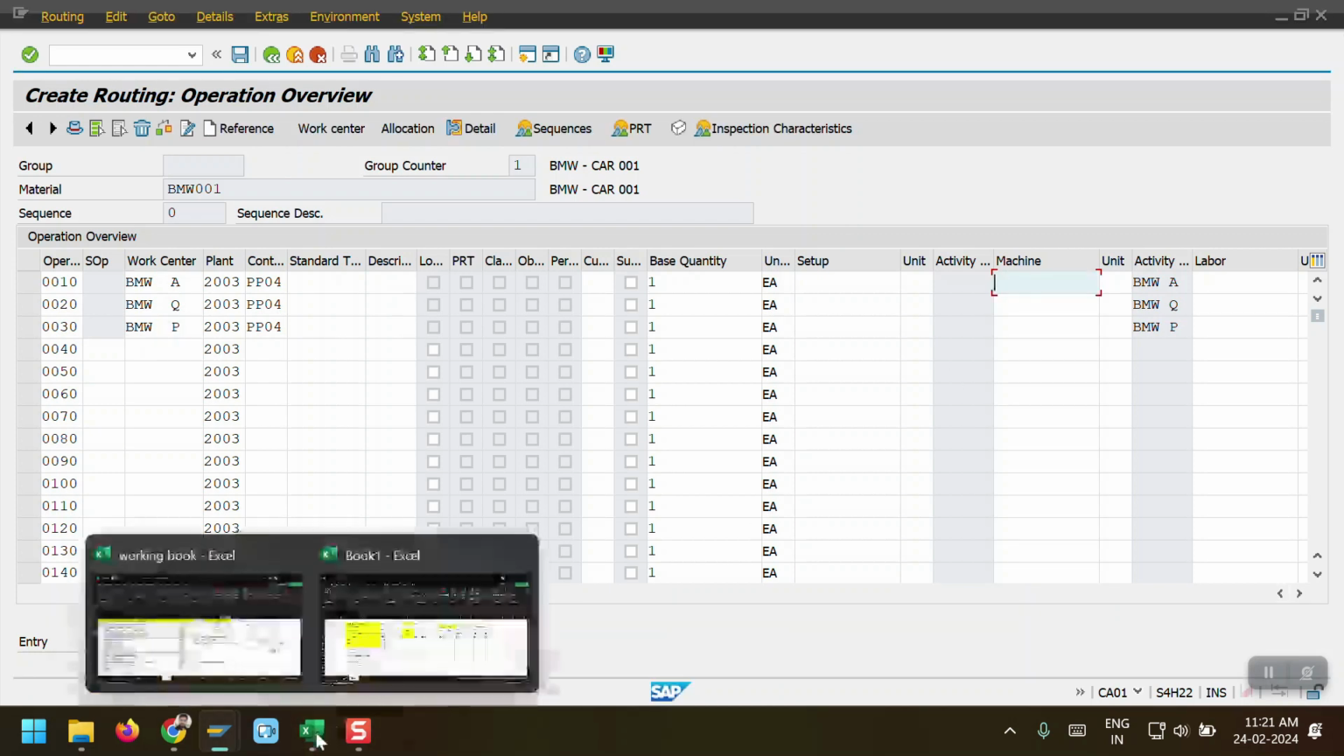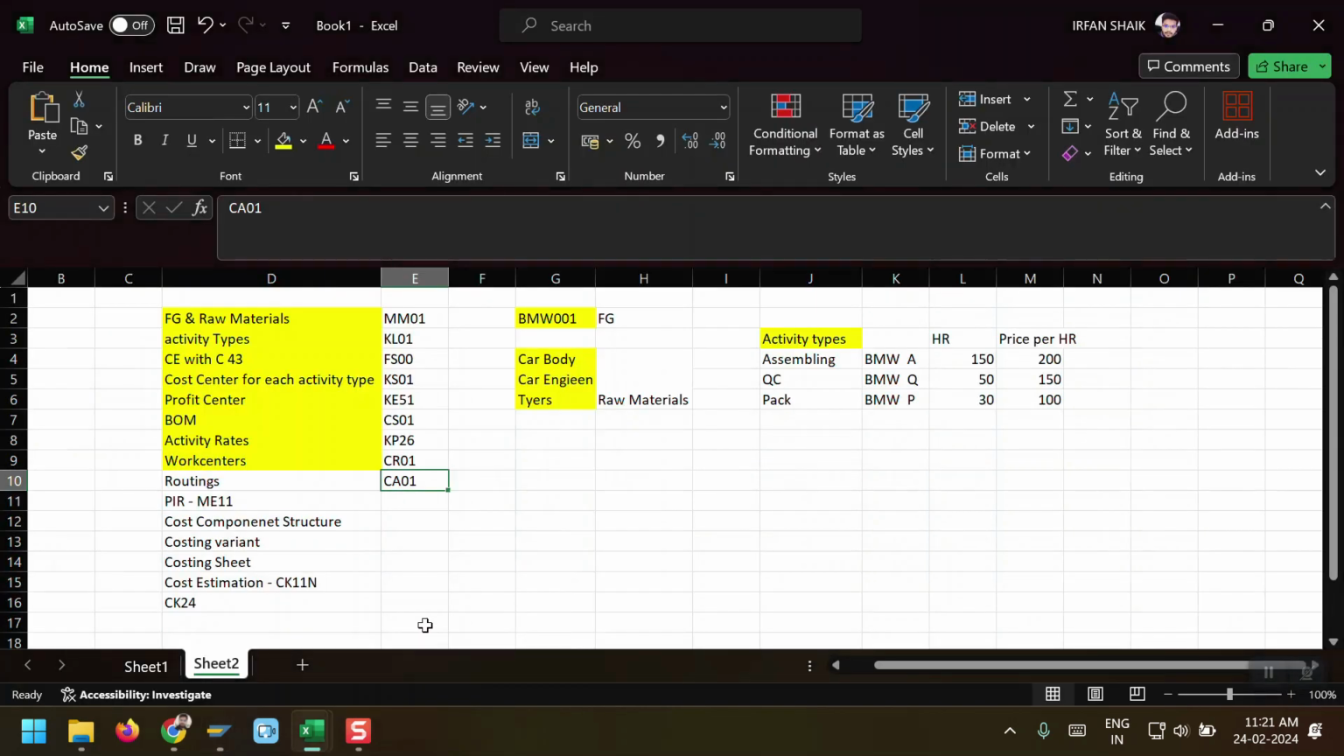I would need this many hours for assembling. We have already maintained the rates in KP26 activity types. So here in routing, against the work center, we are maintaining the hours. For assembling all the parts I would require 150 hours. For quality check I would require 50 hours, and for packing 30 hours. So these things we have to maintain there.